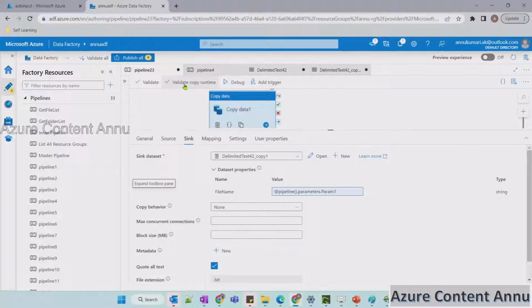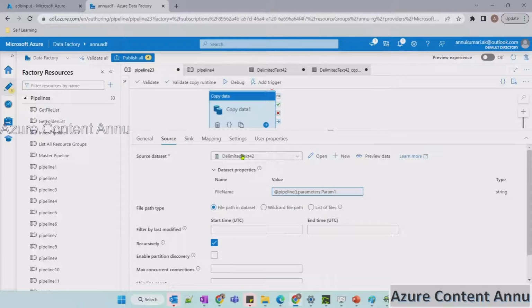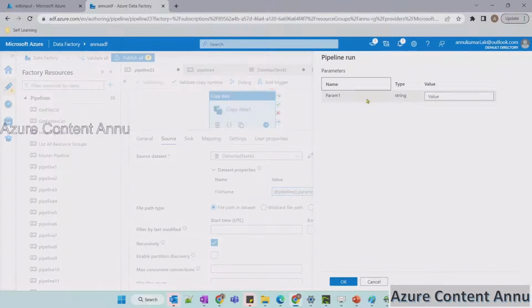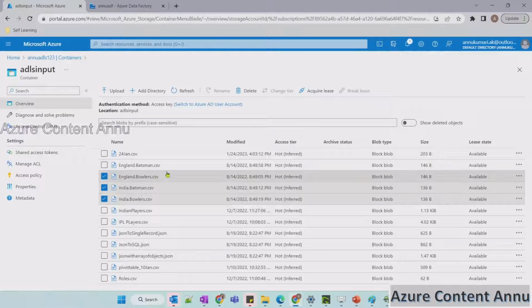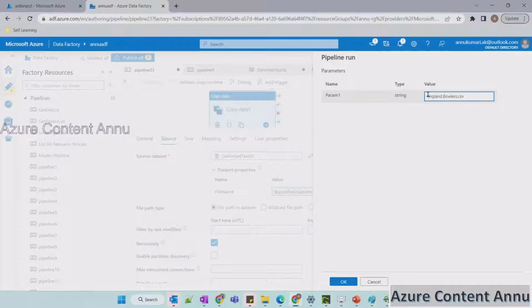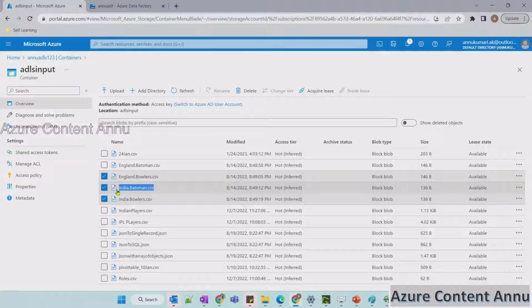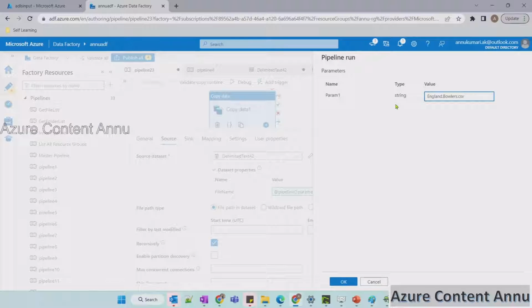Now this copy data activity can be used to copy multiple files, which will make our job easy. We just need to debug this, and while debugging you need to provide a value for this parameter. Here we need to provide the file name. If I provide england.bowlers.csv as the value, it will copy england.bowlers.csv from ADLS input to output, and in the next run if I provide india.batsman.csv, it will copy this particular file from ADLS input to ADLS output.